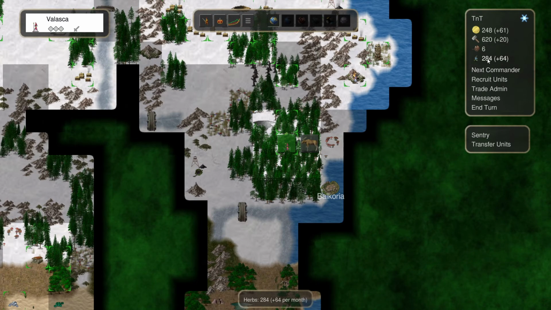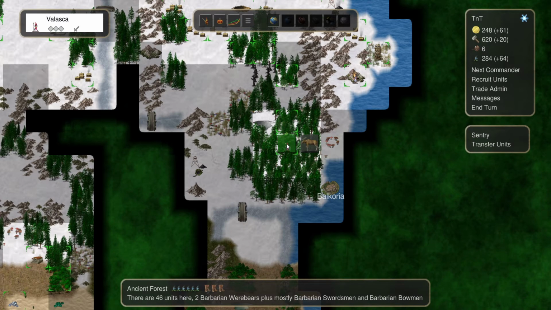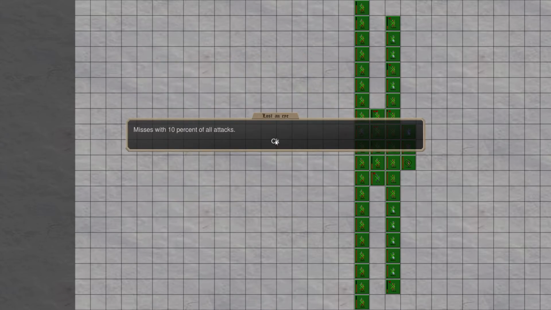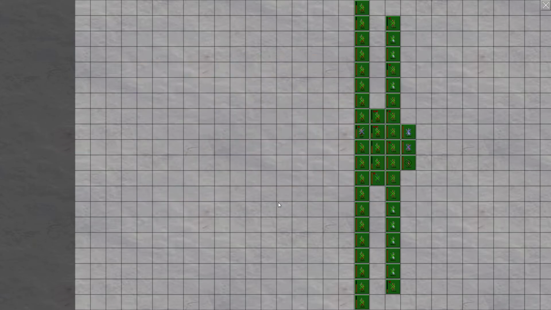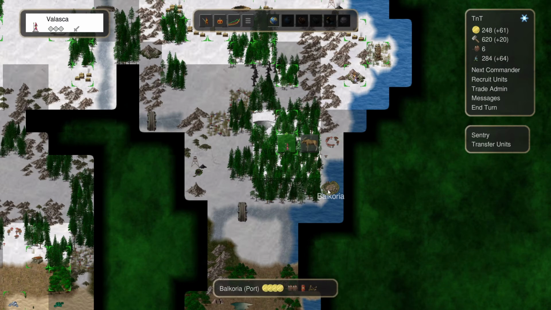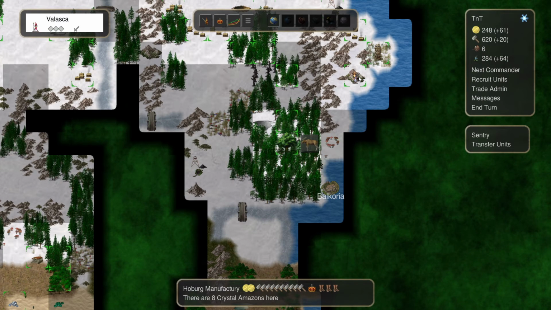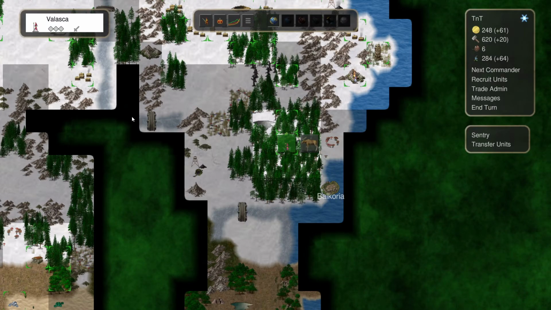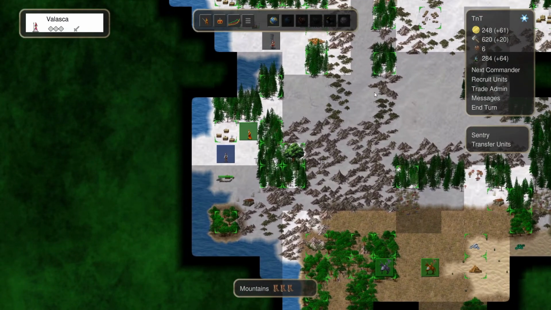Velasca took that. We have 284. Oh, Winter's. We didn't quite get 300. All right. Okay. Lost an eye. 10% misses. Not too bad. We can handle that. That's fine. Yeah, I mean, it's okay. We'll heal up a little bit here, and then we can clean up here maybe. Go down to Balcoria. We have a few units up here. What do we have? Nothing special coming in. 248 gold means we can recruit more if we wanted to.